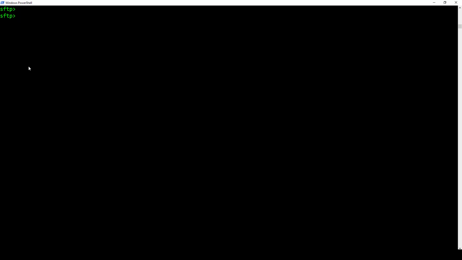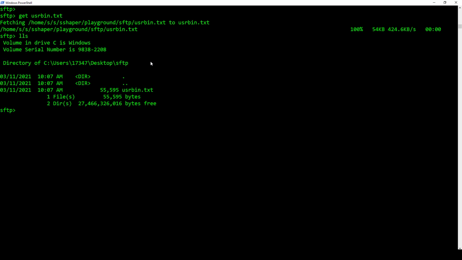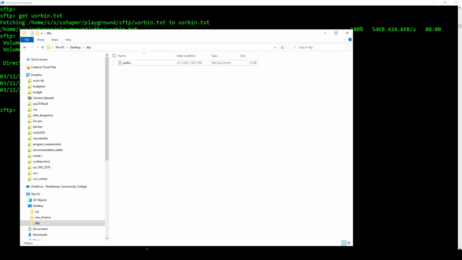So that's where I'm going to go. I'm going to move to the top of it so we can see it, and I'm going to start with the get command. Remember, I'm already in that folder, and the file that I'm looking for is userbin.txt. Because I'm already in the correct directory on my local side, that's all I need to write. Just get userbin.txt, hit enter, and you can see it's fetching that particular file right there. And if I do lls, which means I'm looking at my local system now, and I hit it, you can see there's the file right there. And you can also see it is right here. Okay, so that worked out really well.